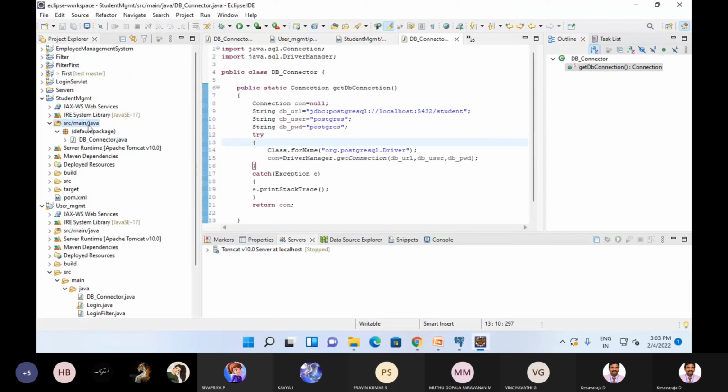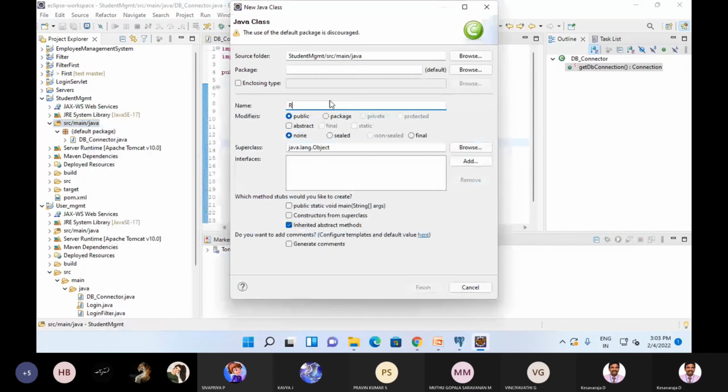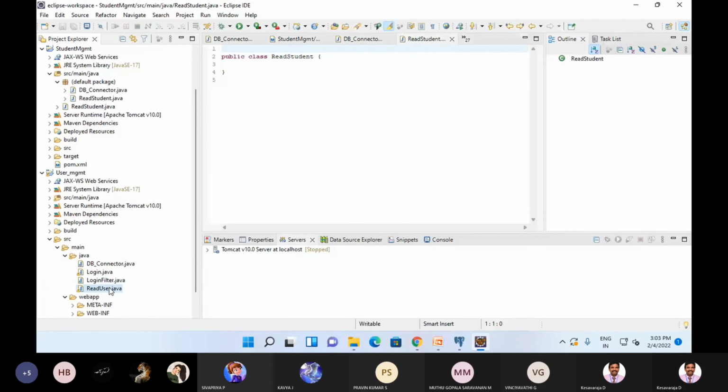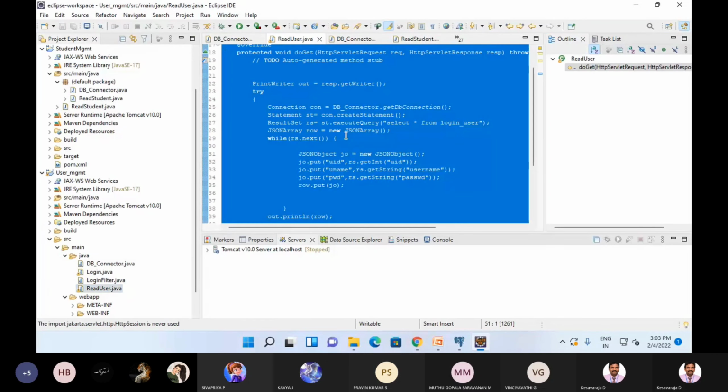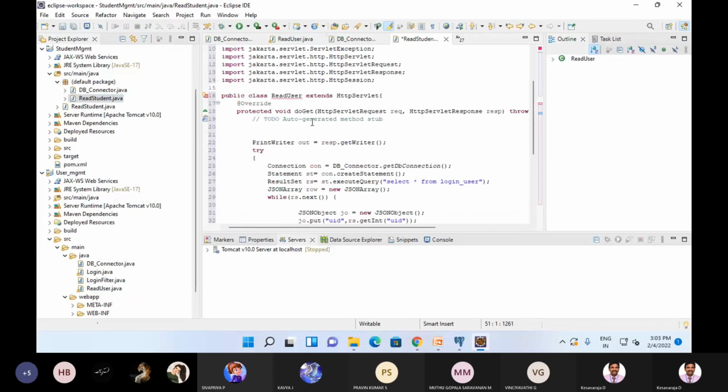Now I will create a new class for the servlet, a new class named ReadStudent. Finish. So yes, same thing. I have copied the same program from ReadUser. Here I don't apply any filter. So for ReadStudent, I have copy pasted everything and modified it. The class will be named ReadStudent.